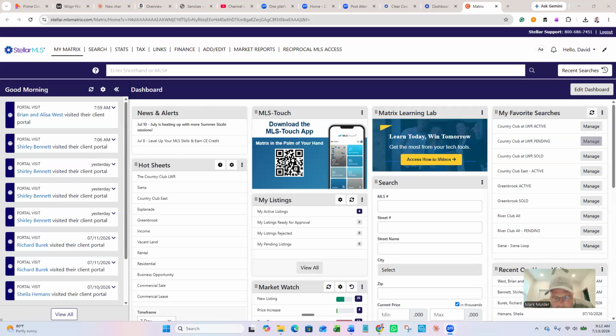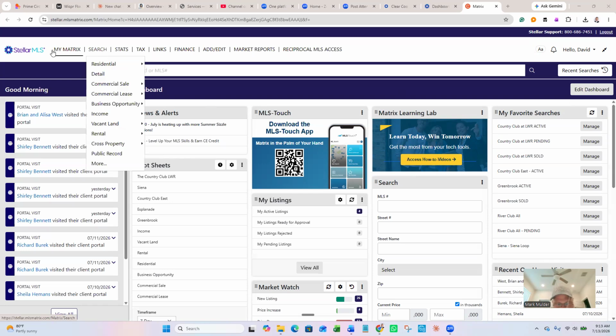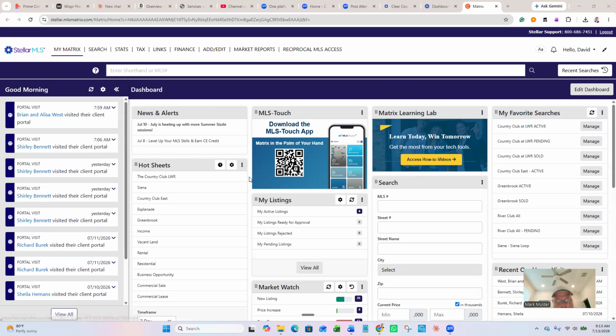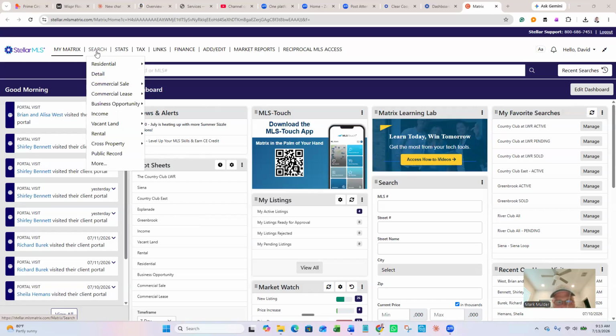So today what we're going to do is look at how to actually bring up properties that you're about to show someone and do a search for a client. I'm just going to give you a random example, and then after I give you a random example, we can get very specific. Okay.